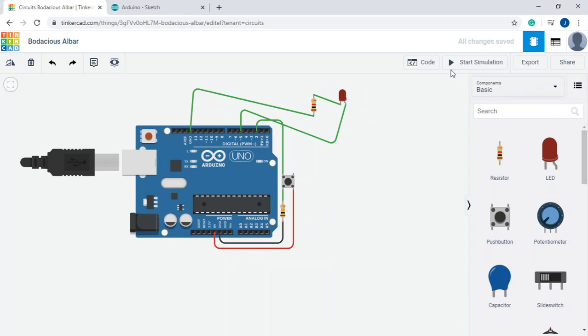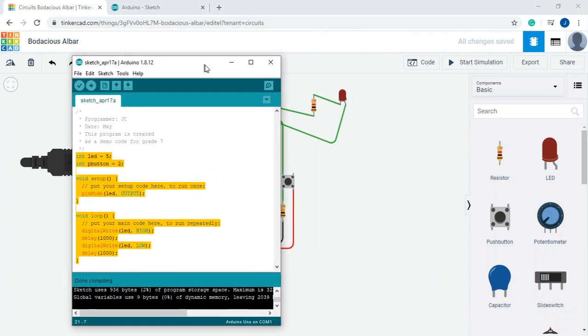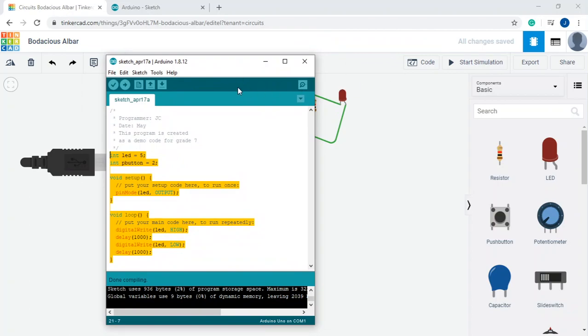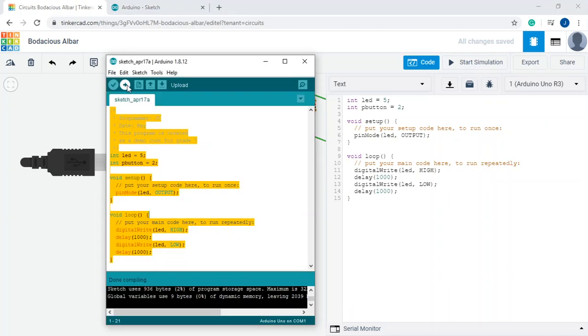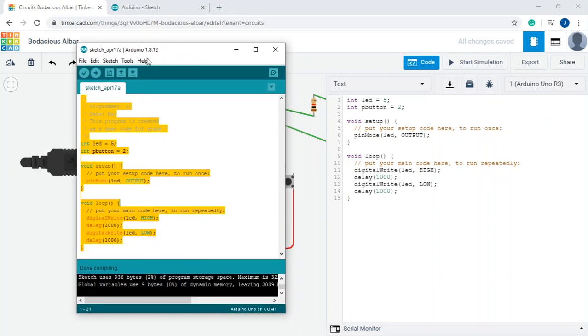Now before I start the simulation, I would just like us to compare the Arduino application and this simulation. If you notice, we have the code here. For our Tinkercad simulator, we paste our code here. If we want to start the simulation, for the Arduino application, we upload the code. Once you start uploading, it will immediately execute, or when it's done uploading, it will execute your code.